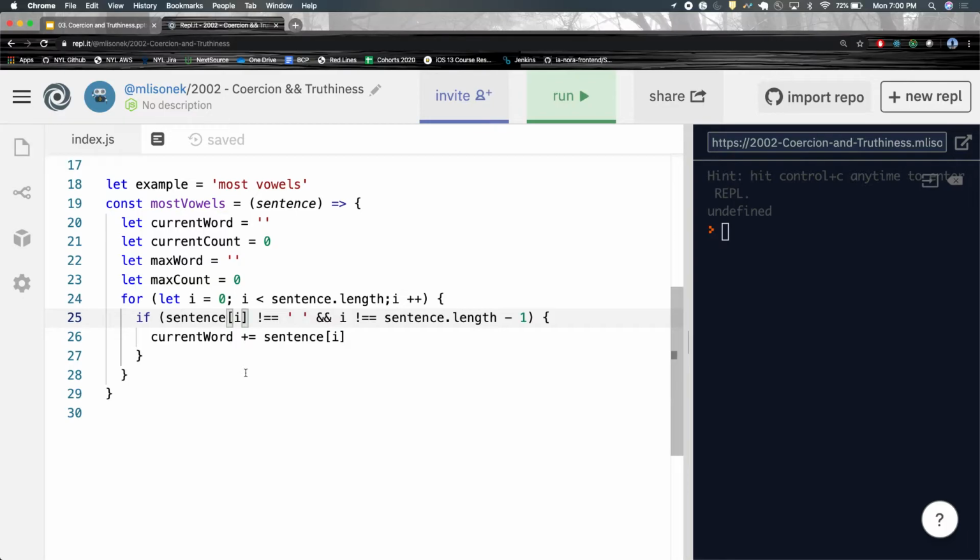Right? Okay. But before we handle the else, like else we are at the space, before we handle that, we have one more thing to do, okay? We have to check if that character that we're adding into the current word is a vowel, right? So we could say if is vowel.